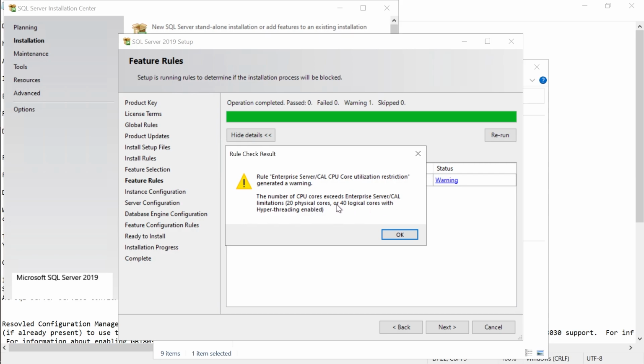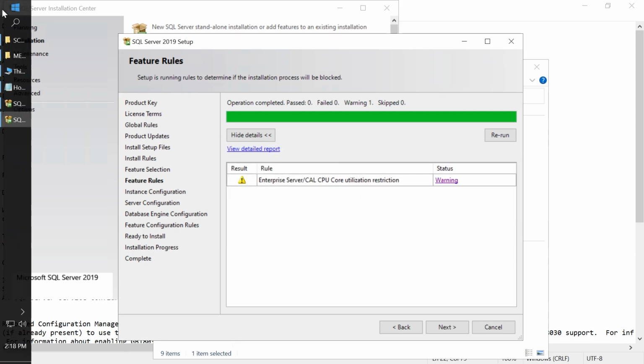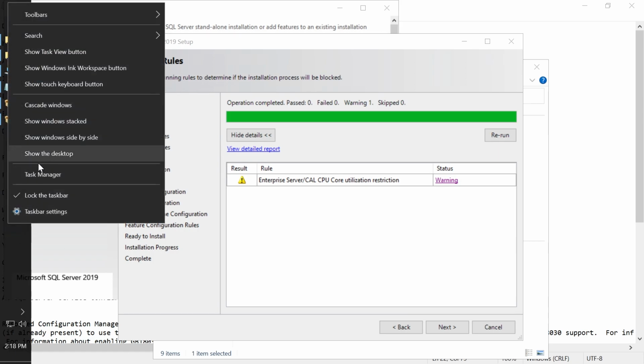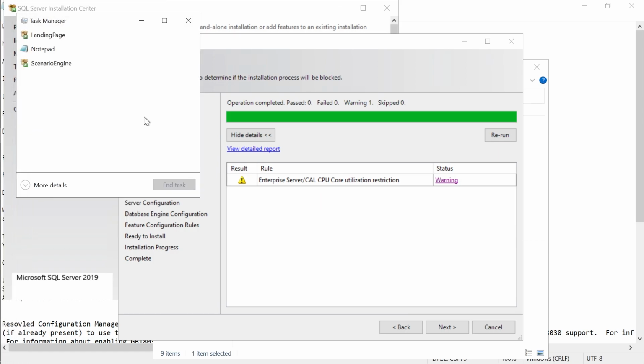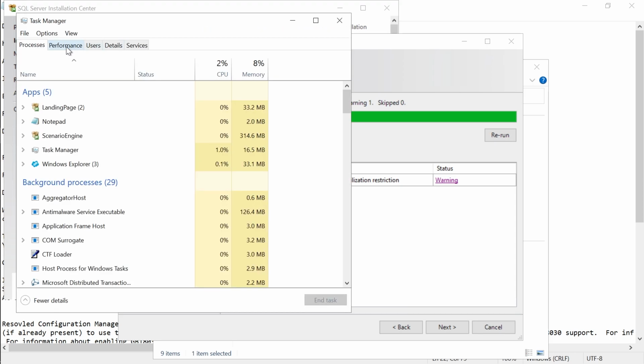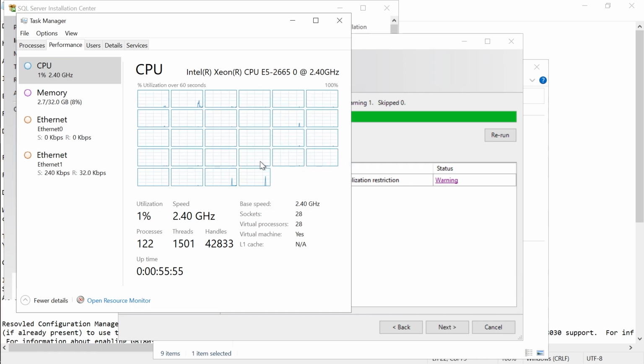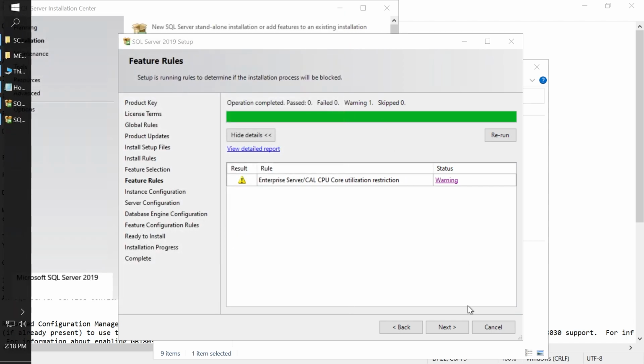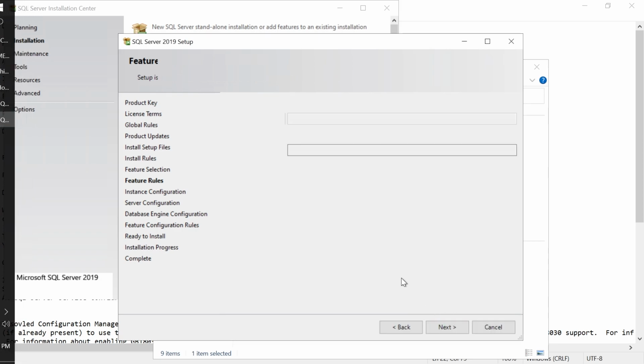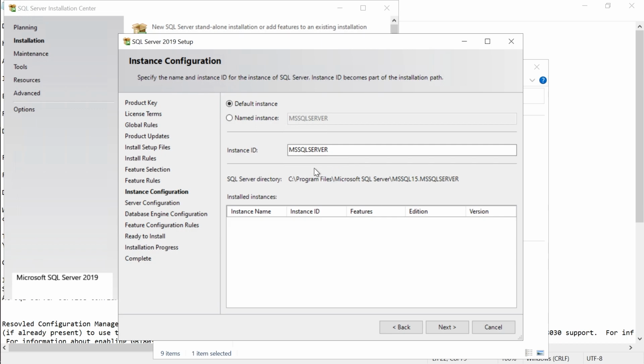Okay, the number of CPUs is actually 20 physical cores, or 40 eligible with hyper-threading enabled. It just gave me a warning message because on this system I have two CPUs with multiple cores and hyper-threading enabled. As you can see, it's got 28 virtual sockets. So it's giving me a warning message and it's letting me go through, which is good. It's going to just limit it to 20. That's what it was telling me. I'm going to leave the default instance as MS SQL.